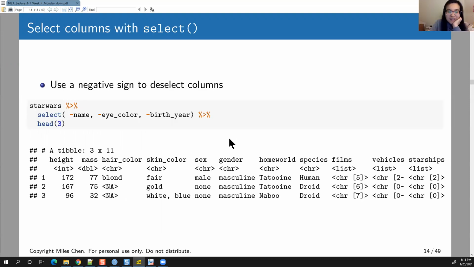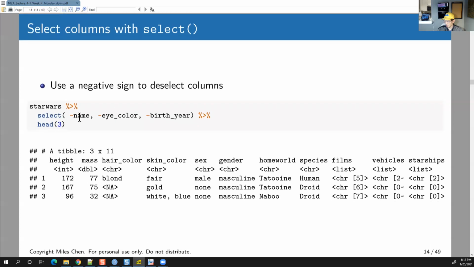I'm going to just show you a few examples of these things. You can use a negative sign to deselect columns. So here I can say I don't want the name, eye color, or birth year columns, and we get these 11 columns here. Okay, and again, notice I've piped the result of selecting that into the function head, where it says I just want the first 3 rows.